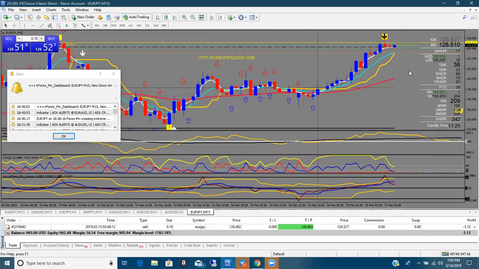And I will usually hold them until they pay, unless it just goes absolutely bonkers the other way. But because I have Dennis's momentum or volume indicator here, I don't believe that's going to happen.